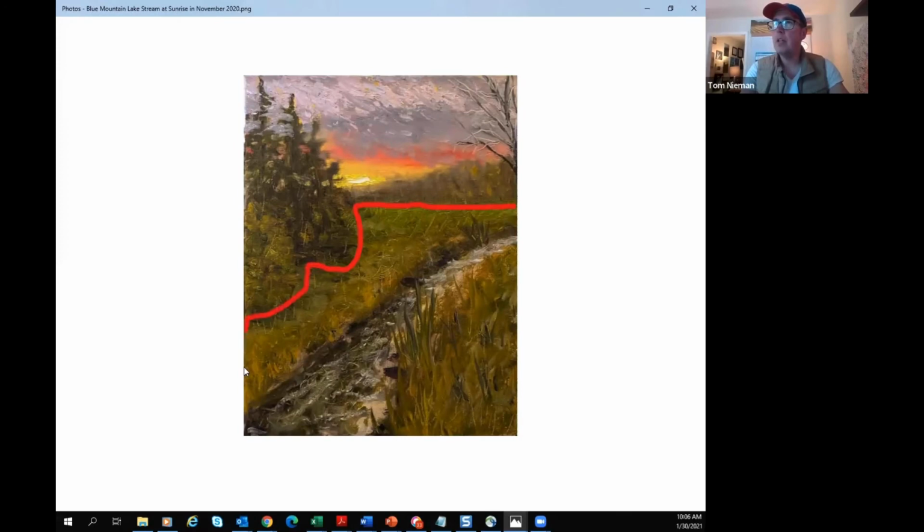I basically took, in my mind's eye, the grass field and hill and had that as one shape. The stream, which is really nothing more than a runoff stream, as another shape. This mass of trees and shrubs and bushes as another shape. The background as another shape, and then the sky.